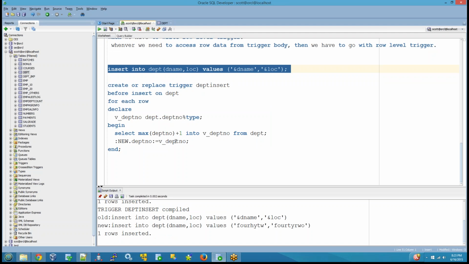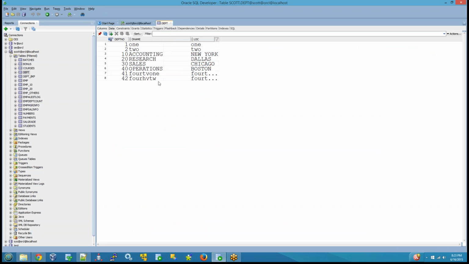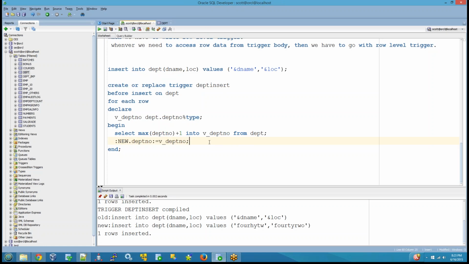Okay, so now I want to modify the trigger. See, the one thing is I am modifying the row. This is the row I am giving. I am modifying the row in the table using the new and old. Now I want to convert this into a different case. See here, I am giving it in lower case, but I want to convert it into uppercase before loading. New dot dname is equal to upper of dname. So I'm converting into uppercase.